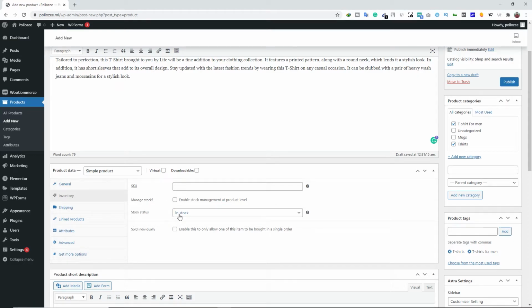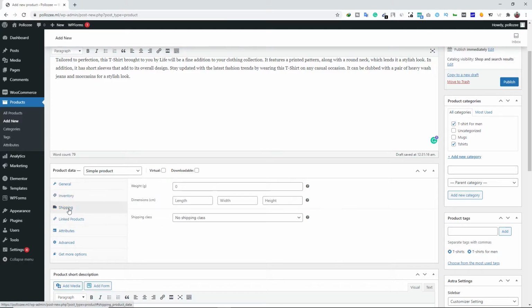I'm going to set it in stock. You can leave the SKU number blank. If your product has a SKU number, you can type it over here. So let's go to the shipping tab.